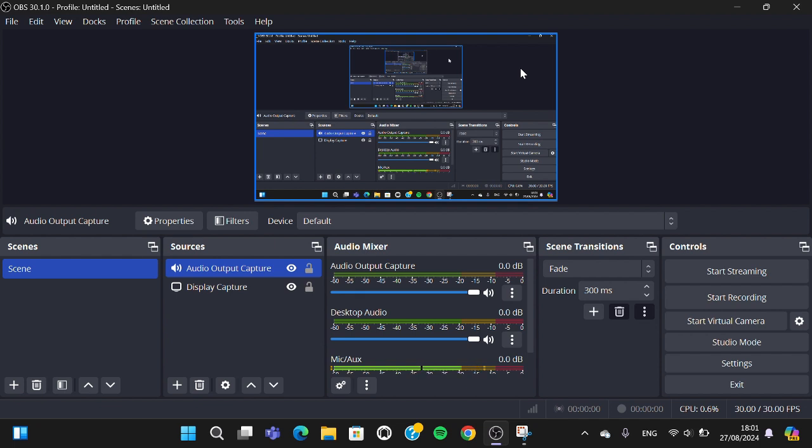Alright guys, and that's how to record 1080p FHD in 30 fps and 60 fps in OBS Studio. I hope this video will be useful for you.